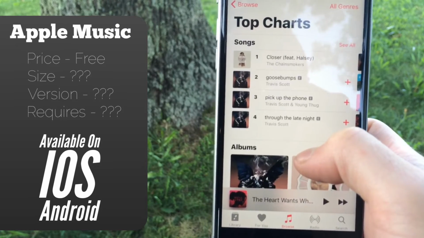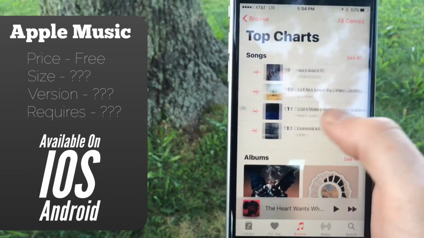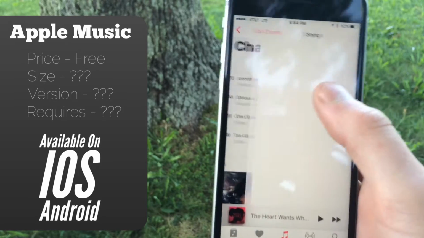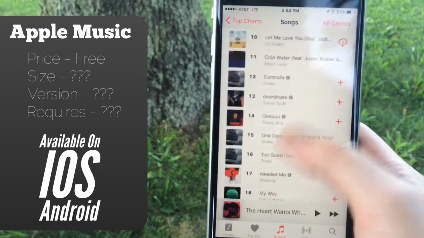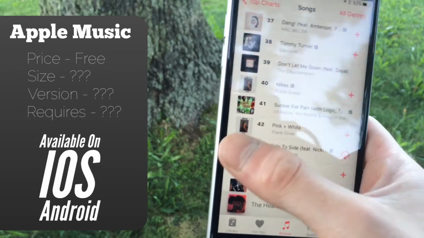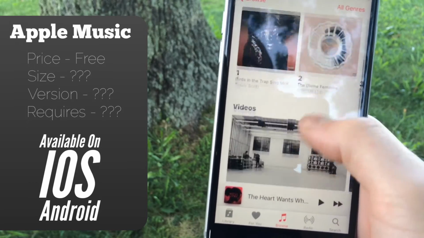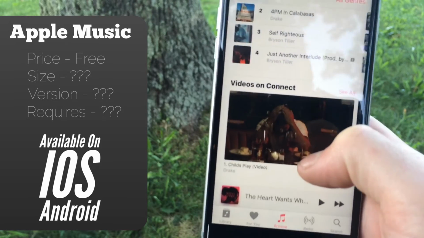Now I'm really glad that the app still has top charts. For some reason I like going through it and looking at this. You can see the first few right here, or you can hit see more and it'll give you the whole 150 right here like that, and you can easily add things to your library or download them if you already have them added. You can see albums, you can see the top videos, top songs on Connect, all sorts of stuff like that. Really, really useful.